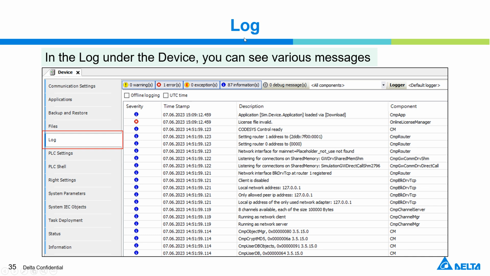The first one is the log function. In the log, sometimes when you encounter some error, you can go to this page and see what happened. For example, here the license file invalid means maybe you lack this license, or you need to update the license to the newest version.